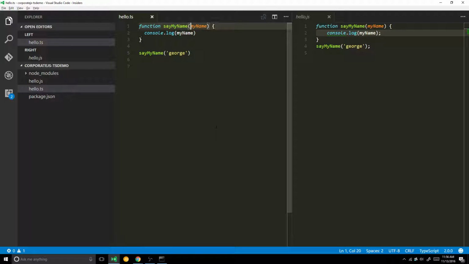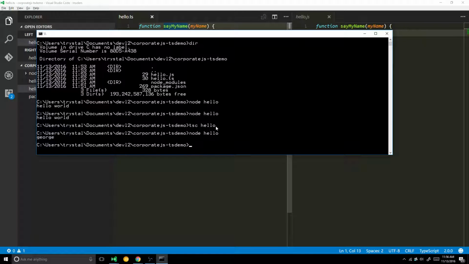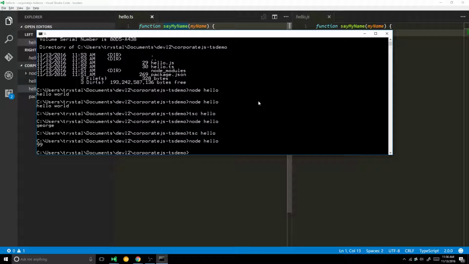So now, here's where we finally get the difference between TypeScript and JavaScript. So what I'm going to do now is say my name 99, which is a number, and obviously that doesn't really make any sense. But if I run that, and just compile it, tsc, and then I say node hello, it says 99, it doesn't care.